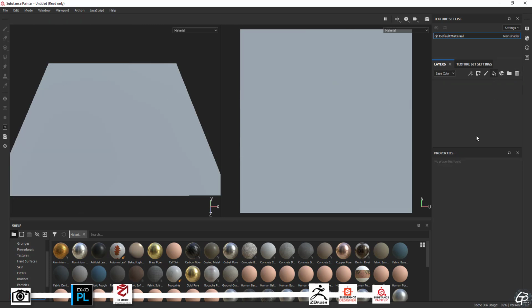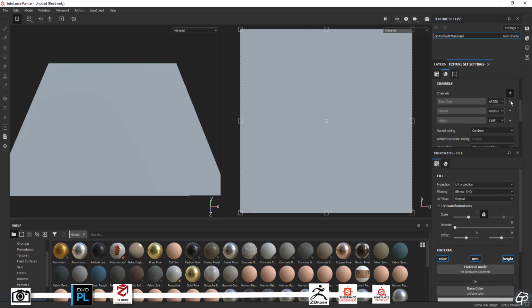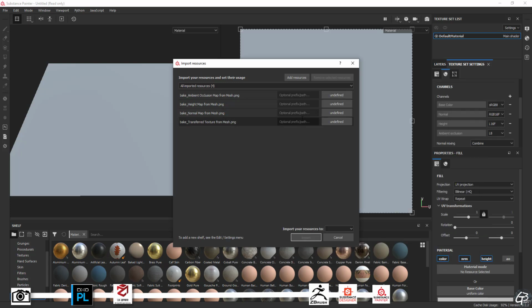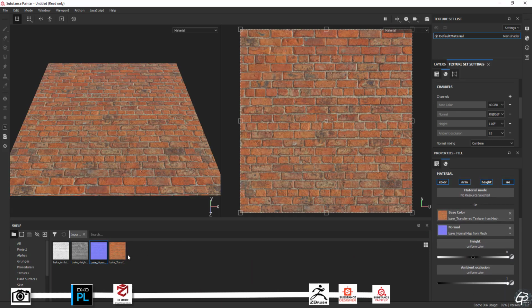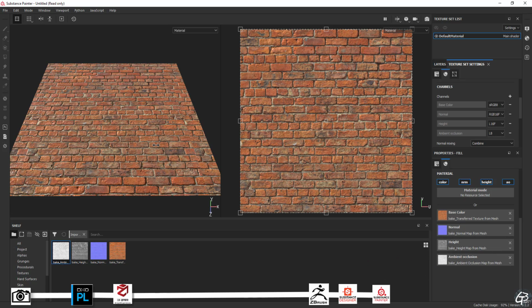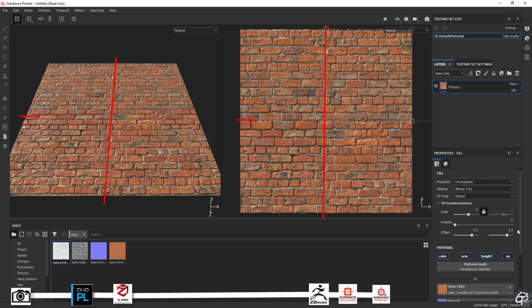Next, let's remove the existing layer and create a new fill layer. Next, let's activate channels matching our baked set of textures. Next, we need to bring our maps and assign them to proper channels. Next, let's offset the textures to get seams cutting the plane in the middle. This way we get better visibility of what we are doing.